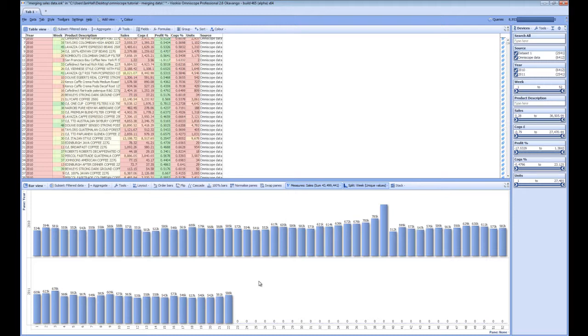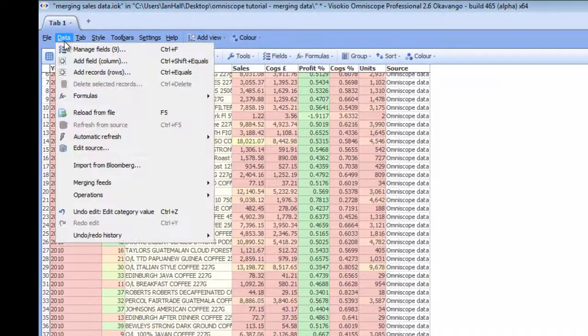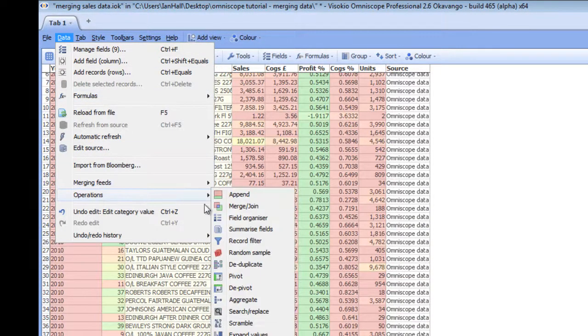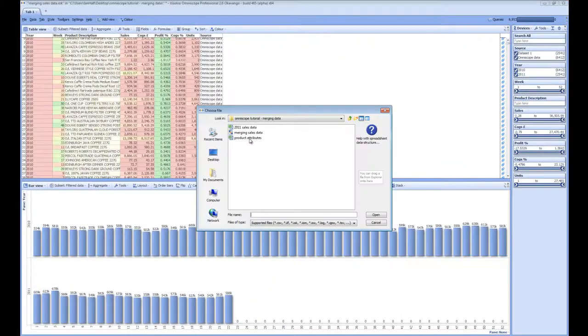So the second process that we're going to go through is merging or joining data. So in this case we're going to be adding new columns to our data set, and we're going to be adding various attributes about each product. So as we saw before, for each product we want to know the flavour, the pack type, the brand and so on. So extra attribute information that we don't currently yet have. The process starts in a very similar way. So we're going to Data again and Operations, but this time rather than appending data we're going to use the merge join function. In this case I'm choosing my Excel file called Product Attributes.